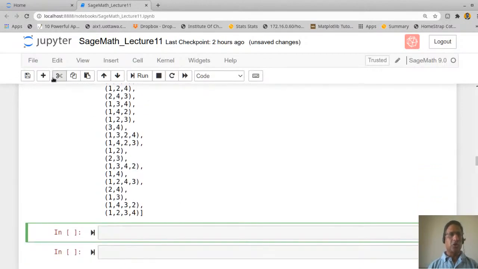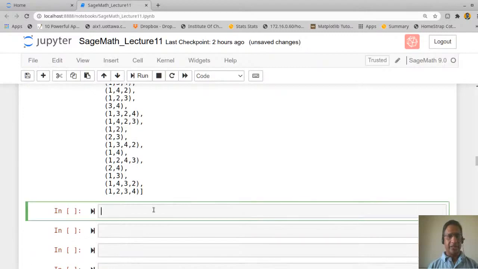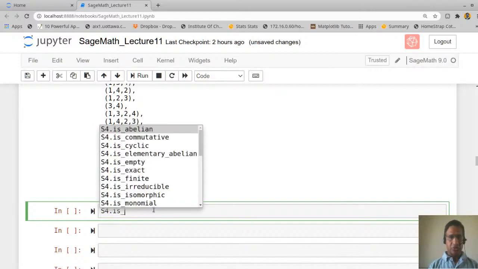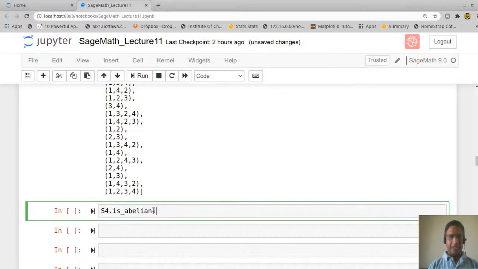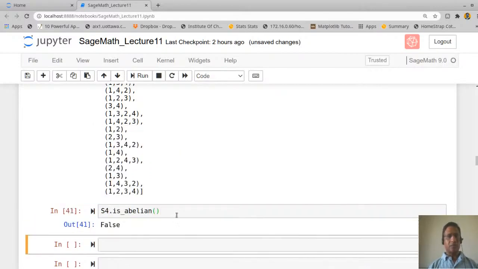I'm sure all of you know what the answer is, but if I say, for example, S4.is_abelian(), then it says that it is false. So let us look at whether we can find two elements in S4, take their product, and show that those two elements are not commutative.